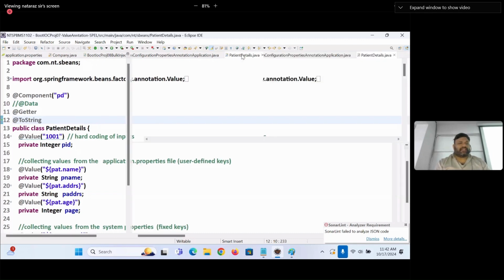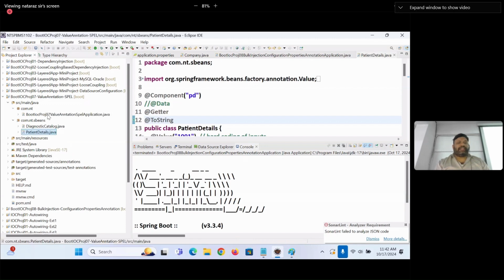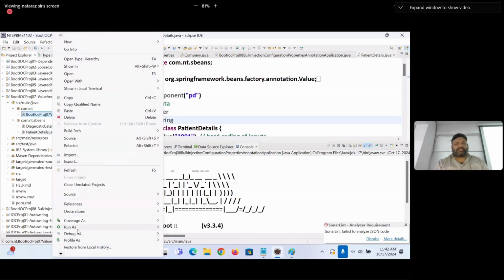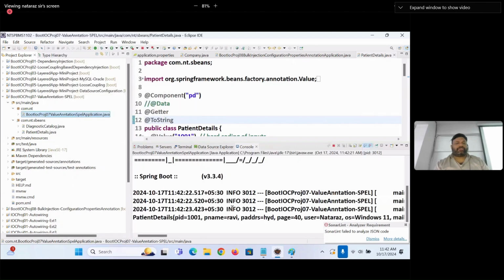Are you noticing this, guys? It is the value annotation example. com.nt, run as Java application. Still we are getting output. Still all injections are happening. That means at the rate value is doing field injection or setter injection.